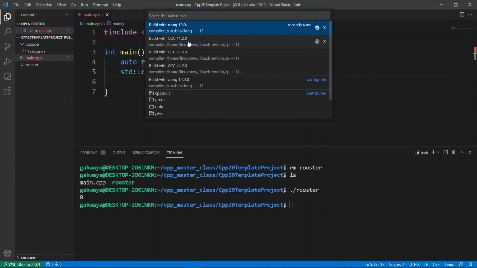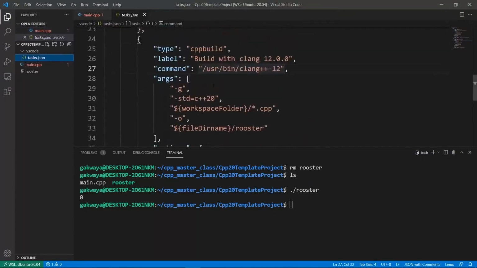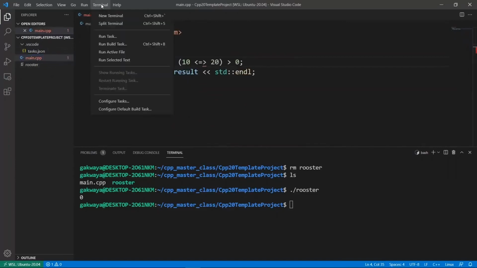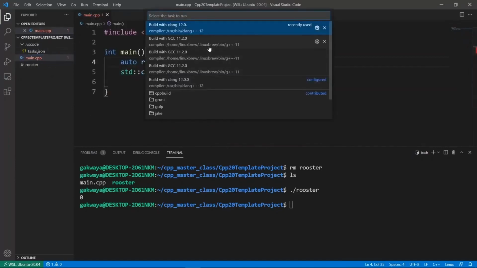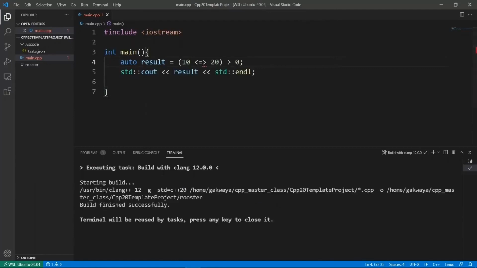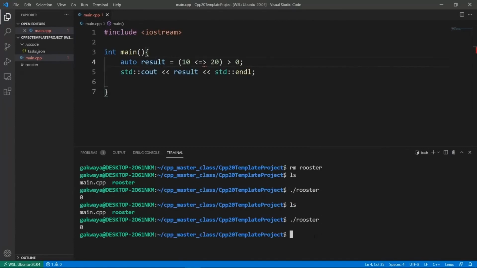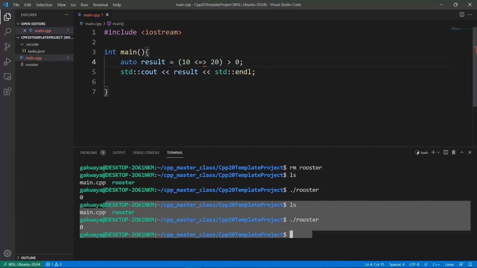So we're going to choose GCC. Oh, we are saying GCC, but we want Clang here. So let's say that we want to build with Clang. We're going to go to terminal and run task, and we want Clang 12.0.0. This is right here. So we're going to select it, and it's going to build successfully, and we will have our binary here. If we run it, it is going to say 0, and this is really what we need to do here. So this is really all I had to share in this lecture, showing you how you can configure Visual Studio Code to compile using the compilers that we have installed.